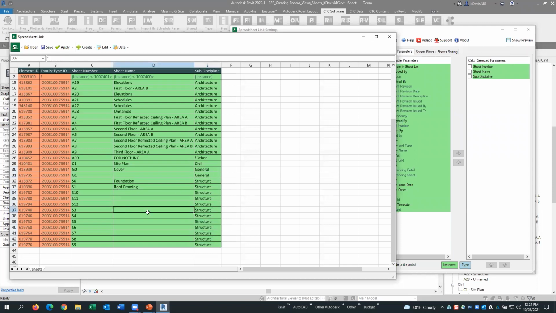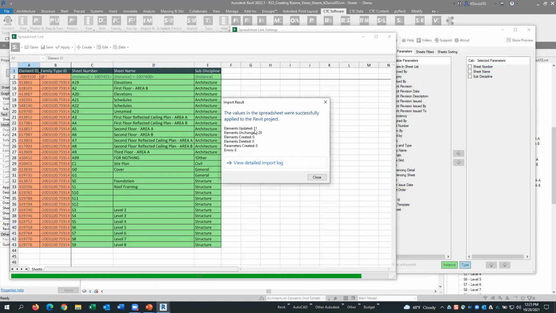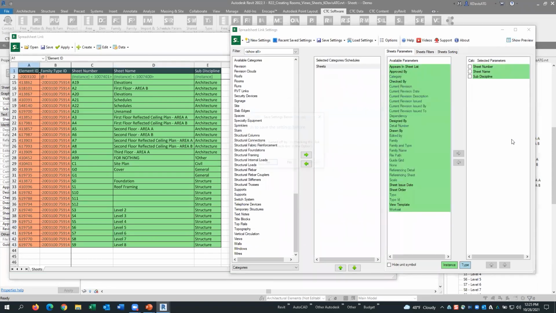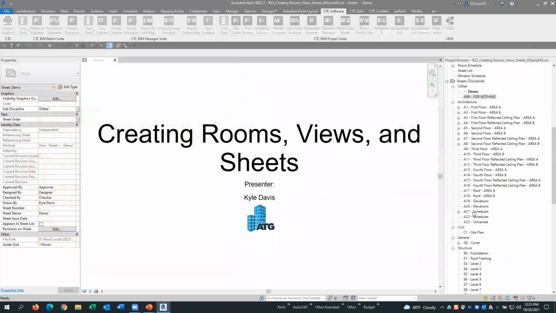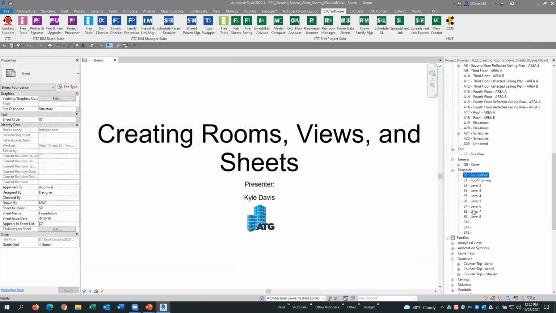And then let's go through here and just say level 2, level 3. Oops. Let's do that. Yeah, there we go. Even though I don't have that, we'll just still do it anyway. And then apply. And then you see how many got updated. So then when I close out, all those sheets were moved, and now they're under this grouping here.